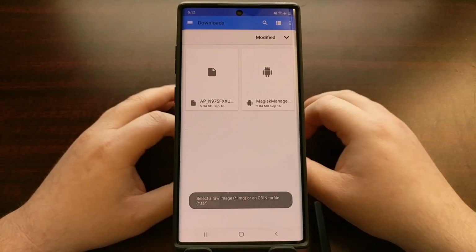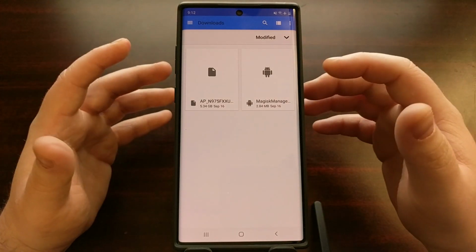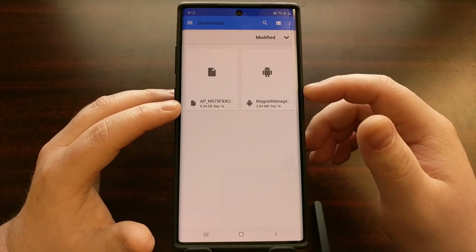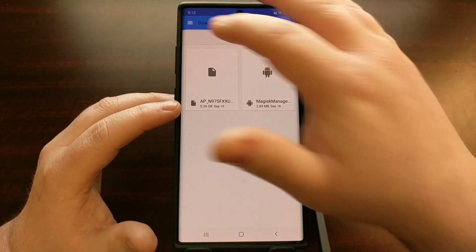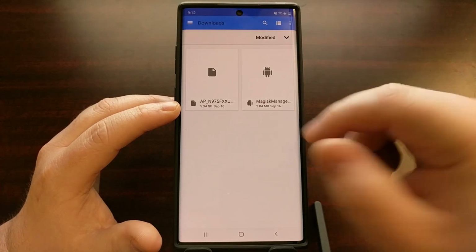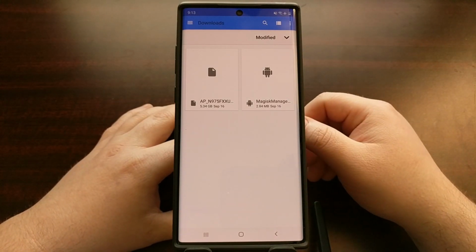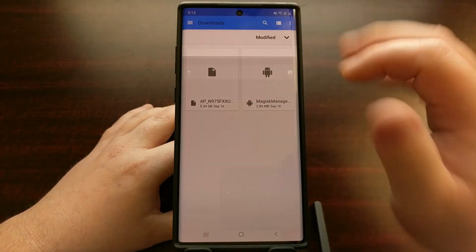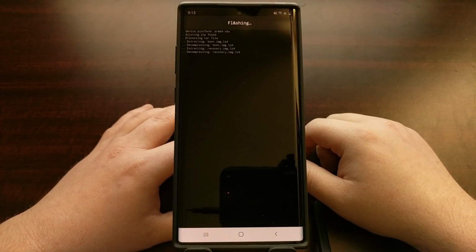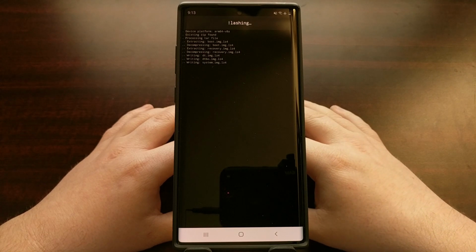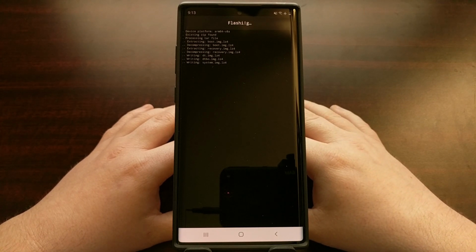and that's going to bring up the file manager. So from here, we're going to search for the AP file. If you have it in a different folder, then you can grab it there. If not, I put it in the downloads folder so it's easy to find. All we have to do is tap on that AP file. That's going to trigger Magisk Manager to start its patching process.